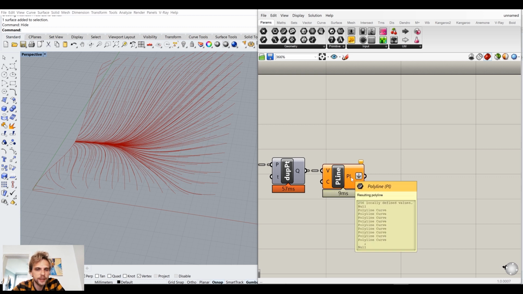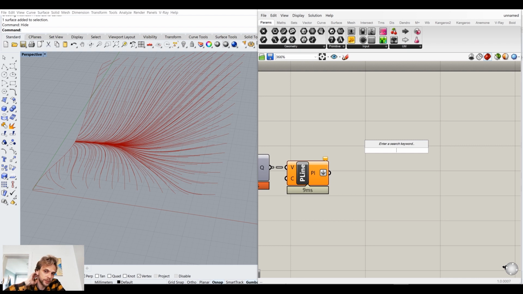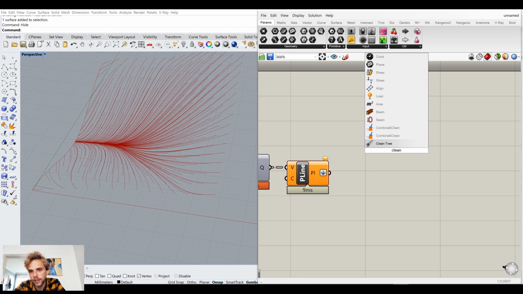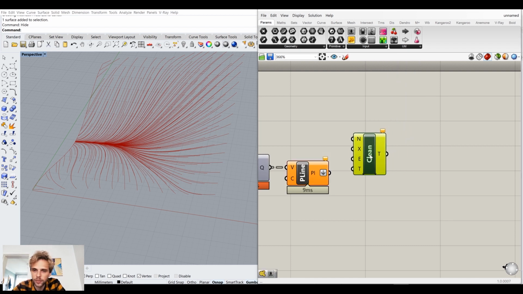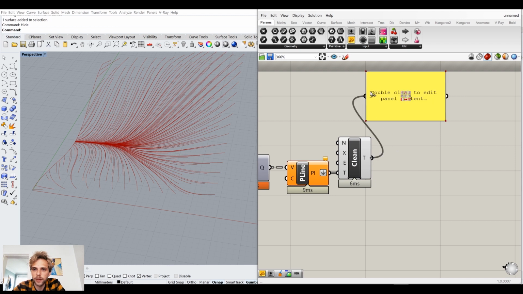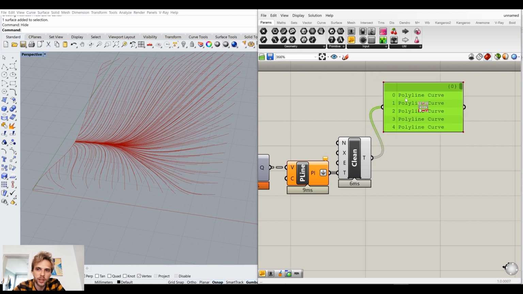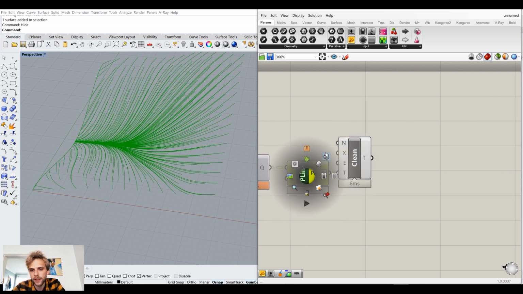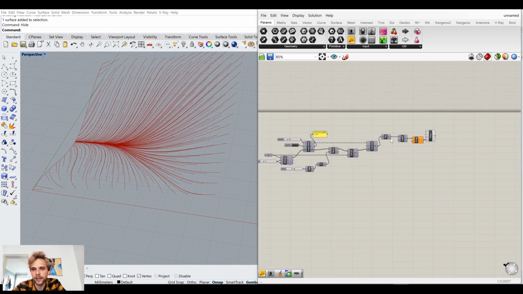I'll flatten the list of polylines, and I can see that in the list I have a few null polylines. So I'll be fixing those. To fix that, all you need to do is use the clean tree component, plug that one in here, and now if I grab a panel and check, there are no nulls left. Okay, so we have that done.